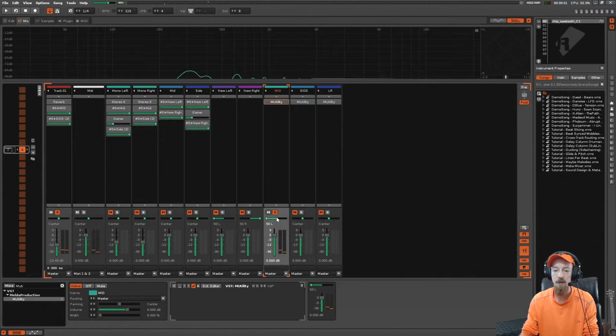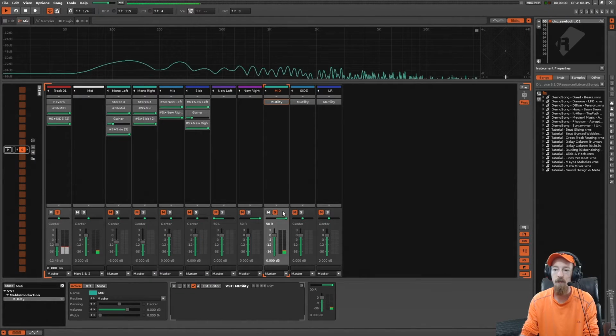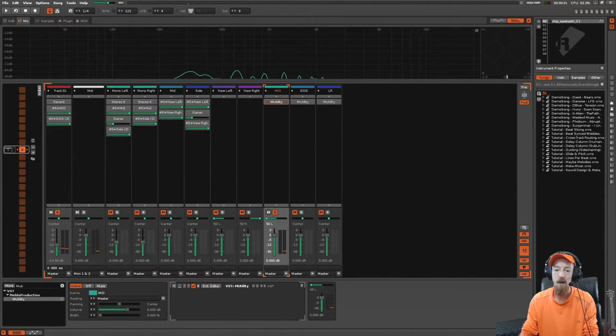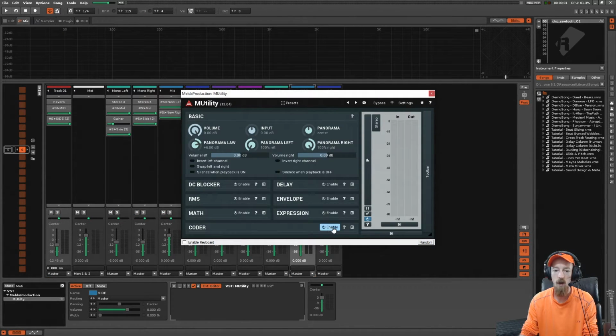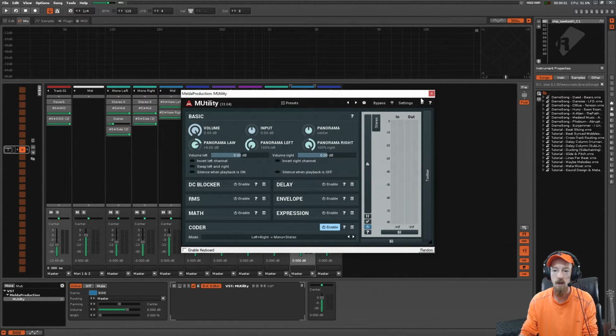So if I pan left, we just have the mid, and pan right, we just have the side. This requires your DAW to be able to pan correctly. This method won't work otherwise, so if it doesn't do it correctly, we'll talk about that over here. So all we need to do is set up this second one. We're just going to turn on the encoder, and we've set it up the same way.